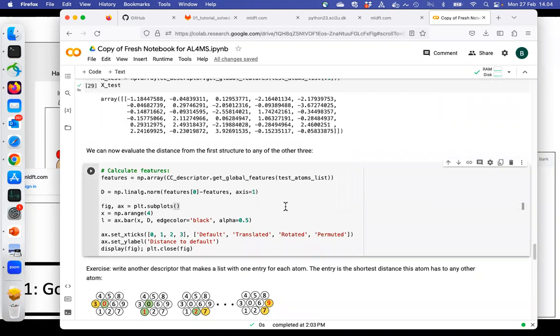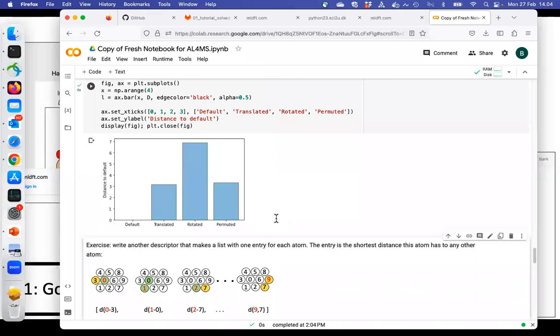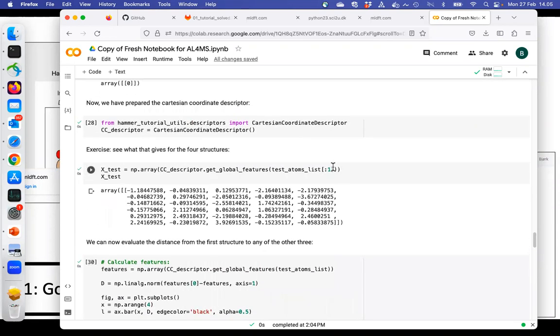And now what we can do with this next piece of code is ask the question, how far away is the second structure from the first structure if you describe them with Cartesian coordinates as your descriptor, and if you use the Euclidean distance between the two vectors? So let me print the two vectors here. I only printed one.